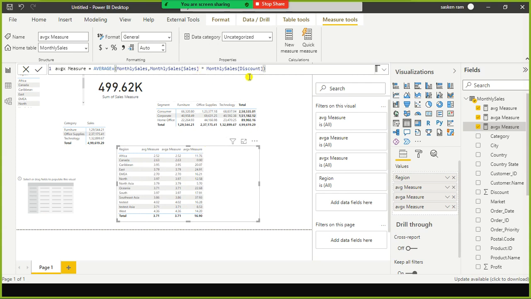AverageX is for when you want to evaluate something, or perform some kind of calculation. For this calculation, if you want to find out the average, you can use AverageX.